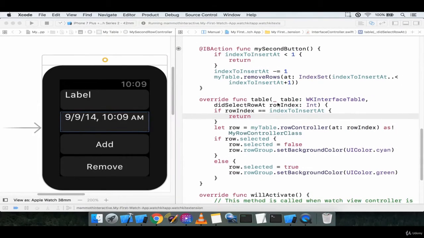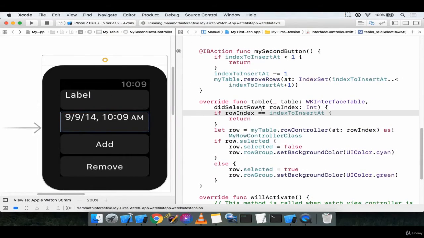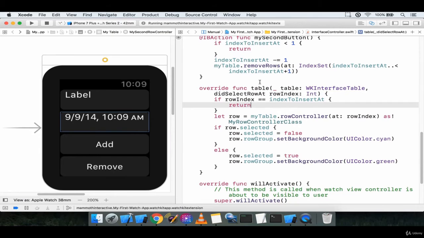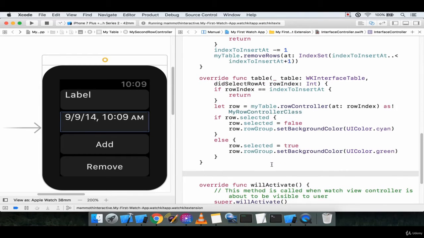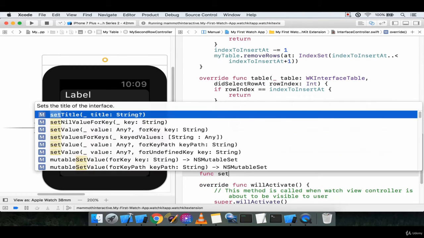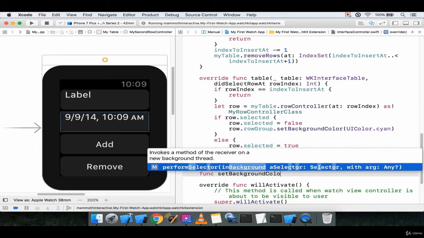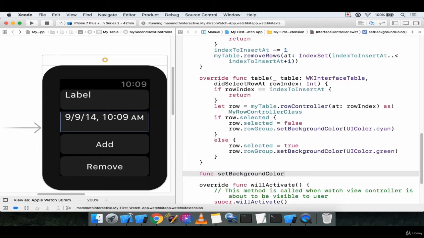Let's figure out what we want to do here when we tap the date object row. So first of all, let's split this off into separate functions, because this override func table is getting kind of unwieldy now. So I will create another function here, func set background color, and it's going to take in the index.